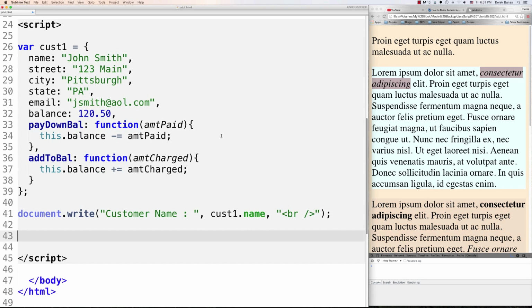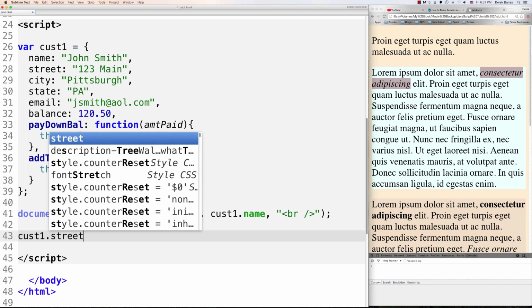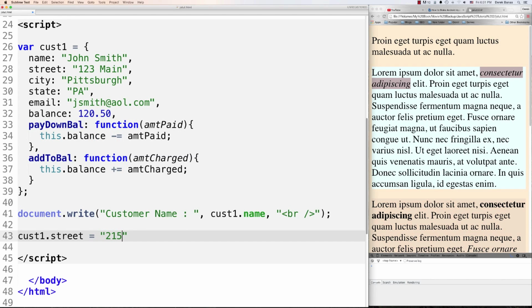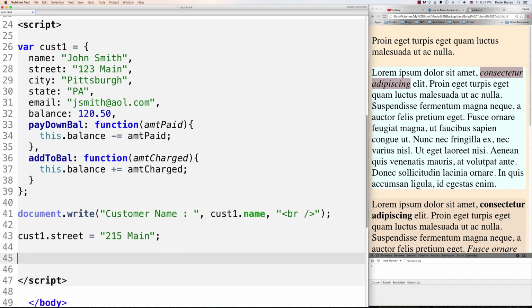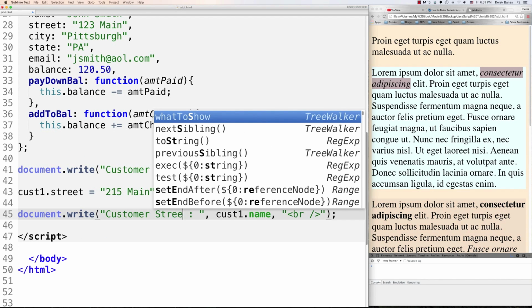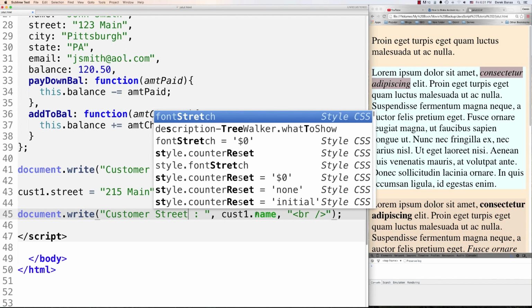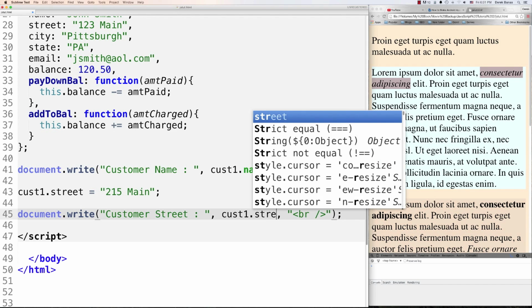We can also come in and change a value just by going customer1 again, and street like this equal to, and let's say he moved to 215 Main Street. There you go. You just changed that value. And if we wanted to print out the street, of course, we would just put street inside of here instead of name.